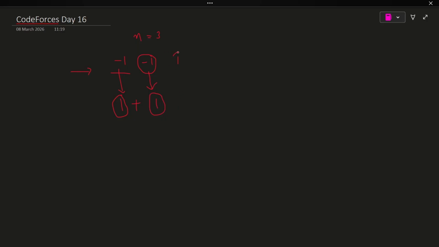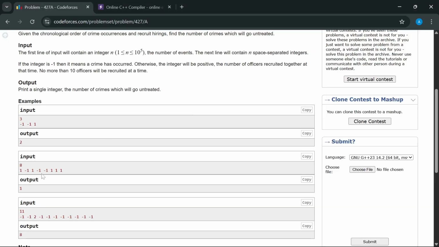And now we see that we have a policeman hired. But the policeman hired will take care of the next cases of crimes, so he cannot go to these two. Okay. So we have two untreated crimes. Right, guys?